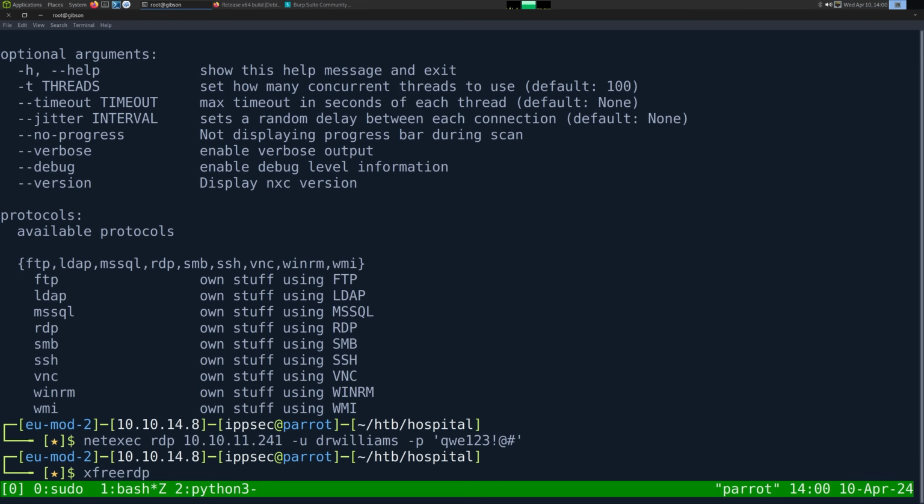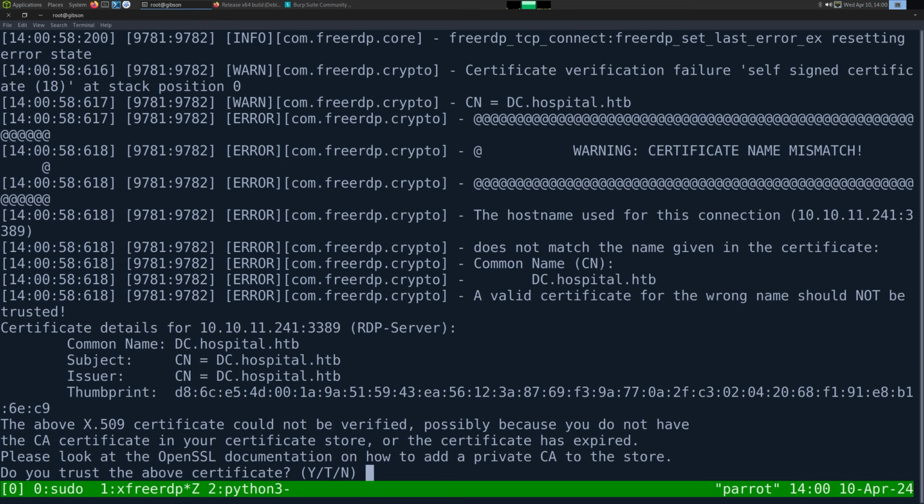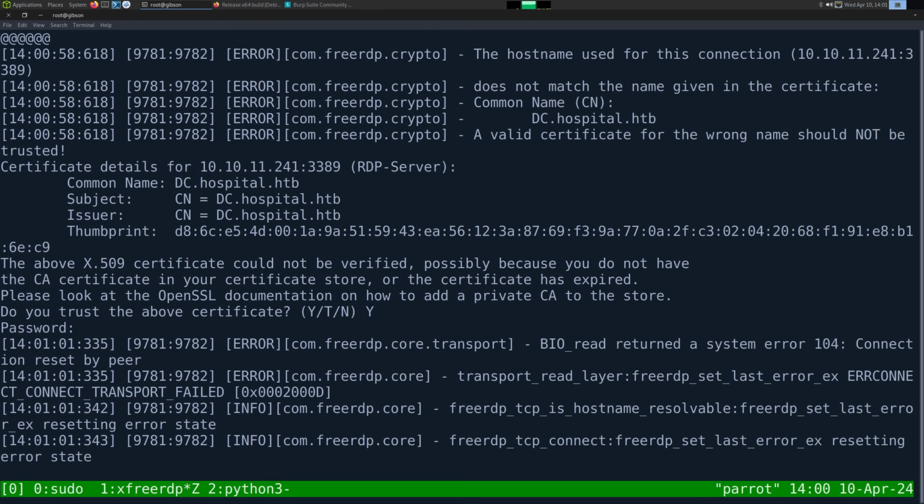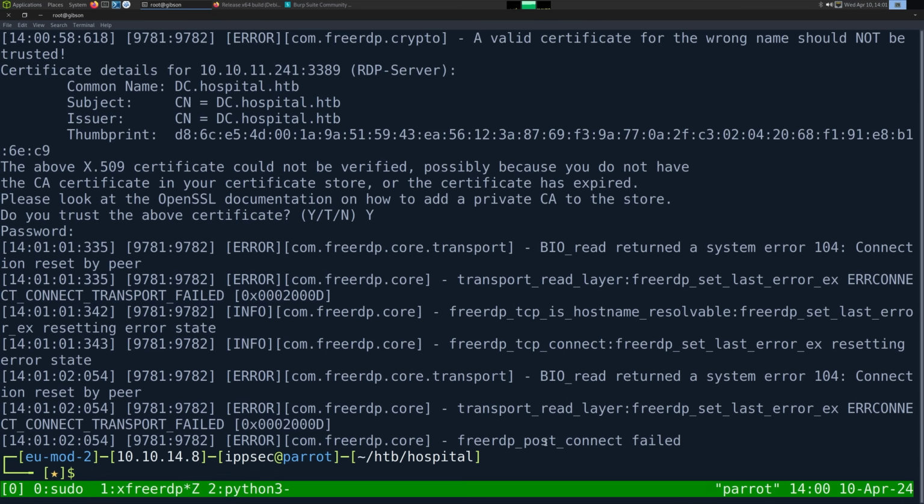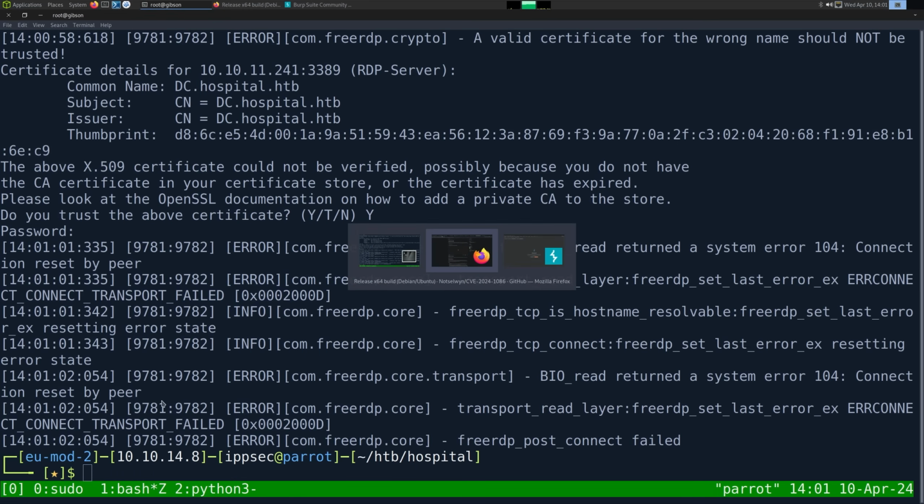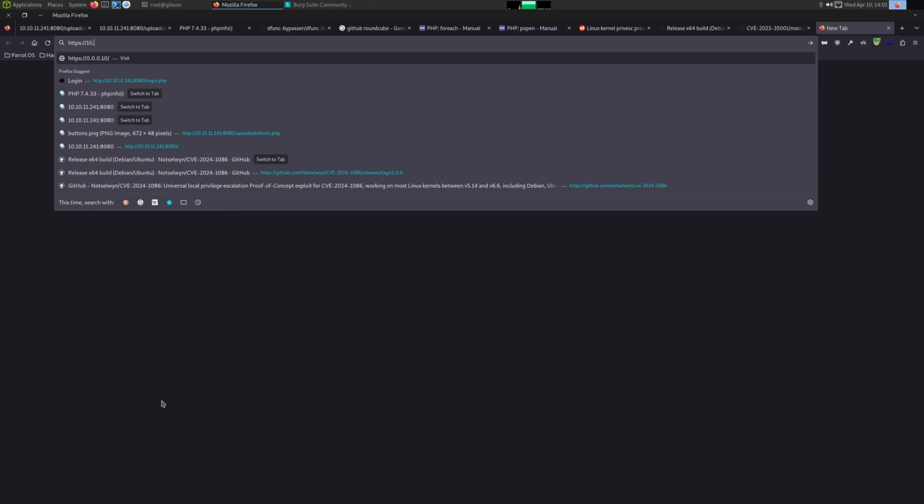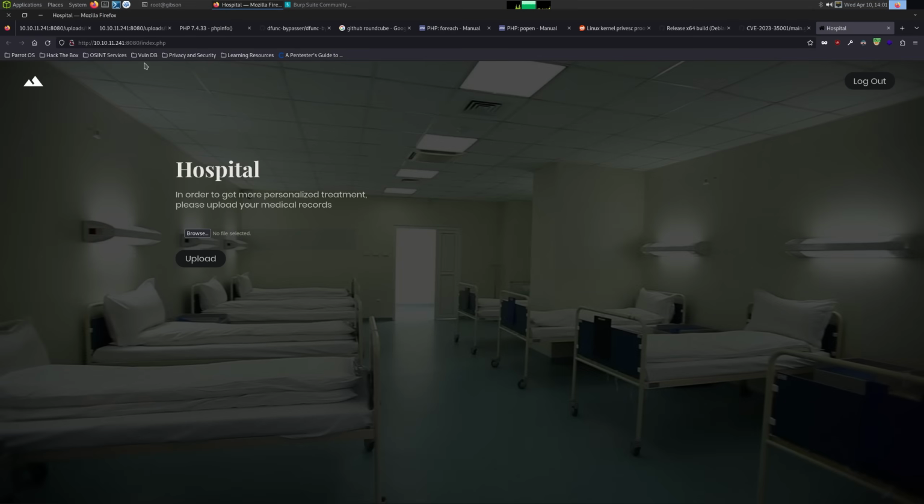Let's try xfreerdp /v:10.10.11.241 /u:Dr.Williams /p. I'll put the password on standard input because I'm not positive how that works. Yes, password. And we have a connection failed. So what's next? Well, remember, there was a RoundCube instance on HTTPS. So let's go back there. 18080.